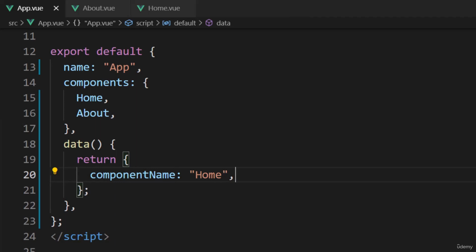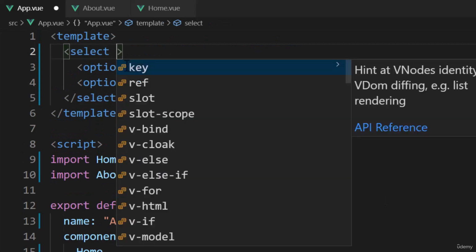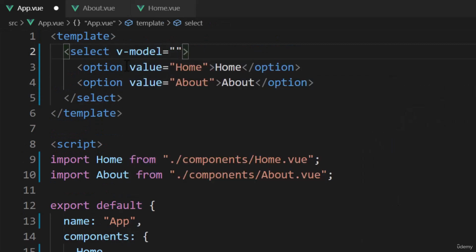We're going to update the drop-down next. It's what will allow the user to toggle between components. Inside the select form field, we'll add the v-model directive. The expression will be the componentName data property.